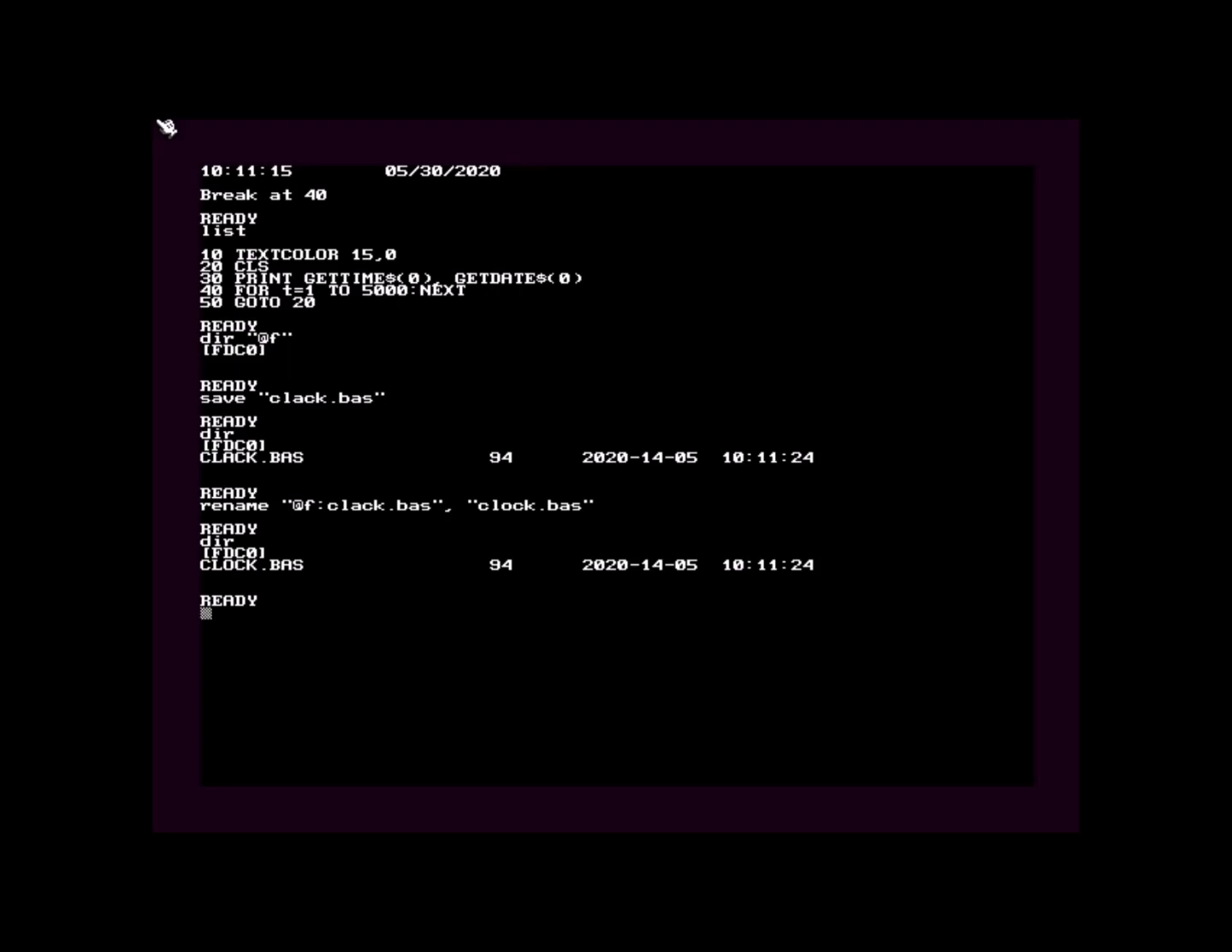And there it's been renamed. But let's say I think, oh no, I didn't want to save that there. I want to delete the file. Well, we have a delete command as well. And again, I can put the full specifier in there if I want. So that all works, as expected, very simply.